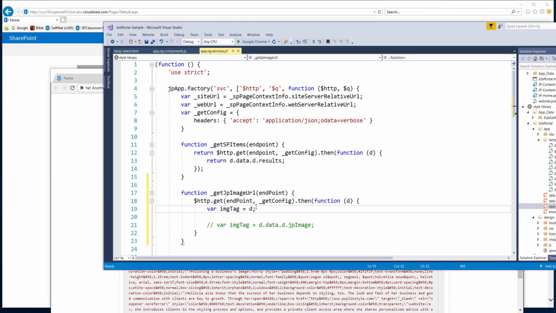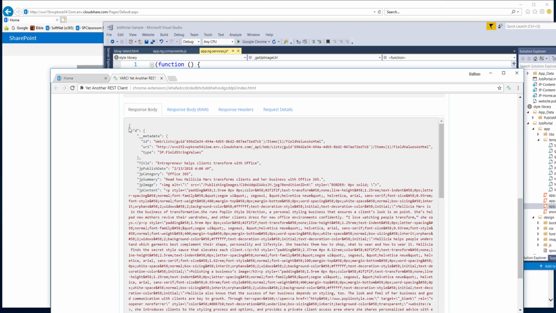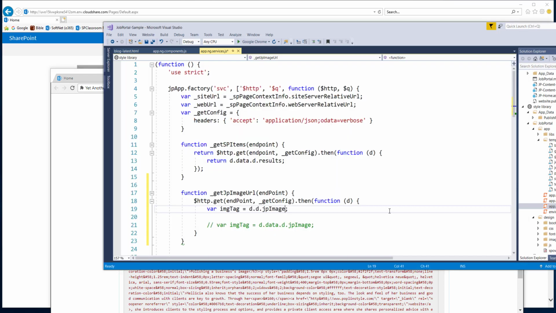Okay, so let's just return D for now. We don't know. Let's pretend we don't know what this should be, and we know it's going to be a property. So we say JP. It actually looks like D to represent the object, another D to get to the D property, and then JP image. That's what it looks like in the browser, right? So D represents the overall object, D is the property, drill down, JP image is the one that we're after. Okay, so that's going to return an image tag.